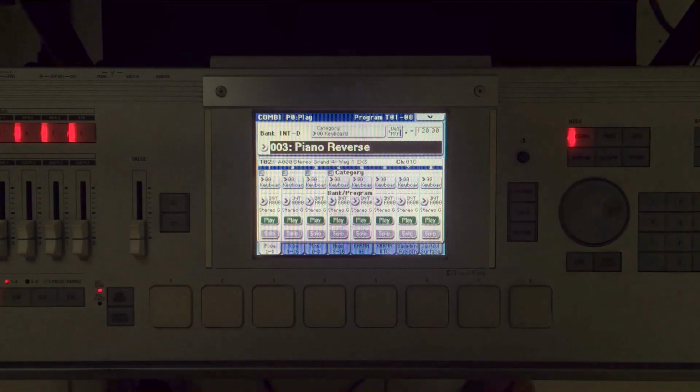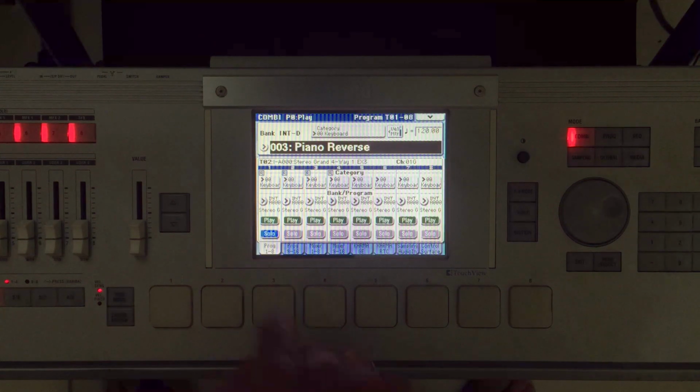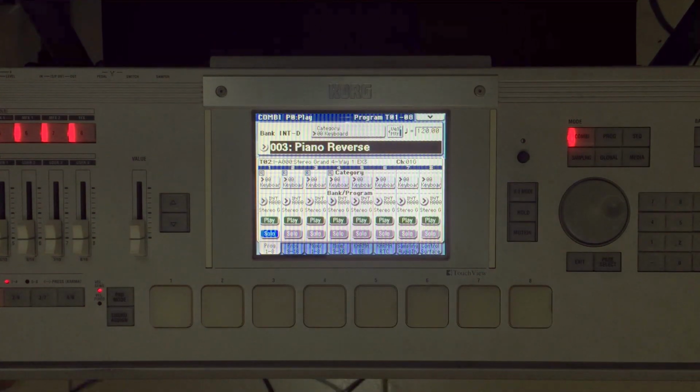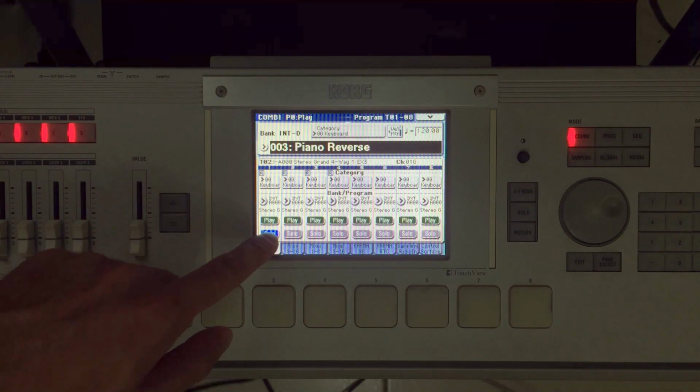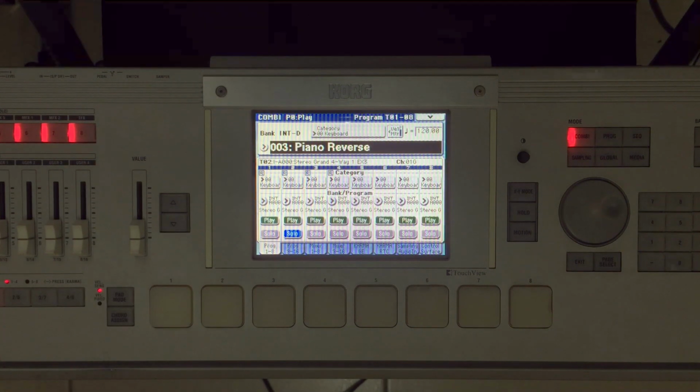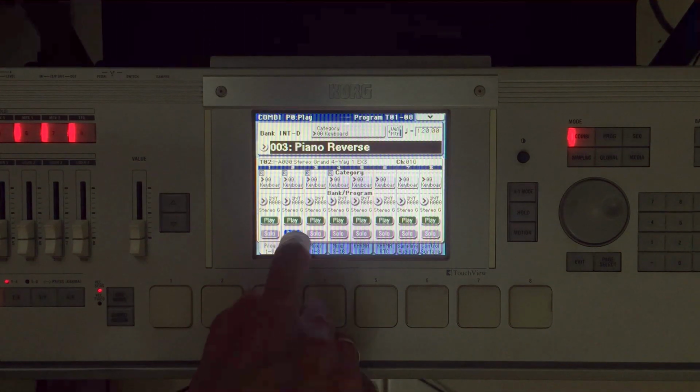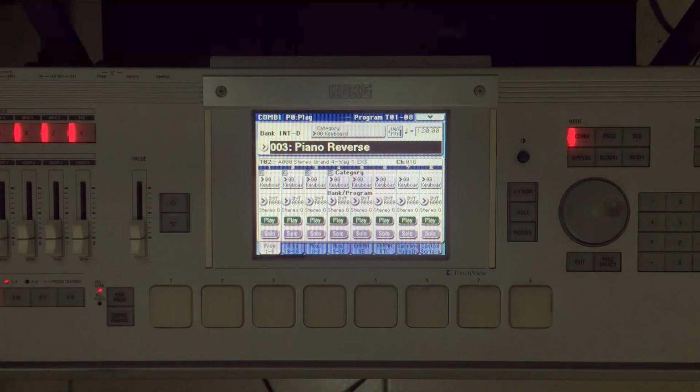But in order to have the delay only on the reverse, I had to put two piano presets here. So one of them is a normal piano, and this is the second one. So yeah, I have two, and both of them together sound like this.